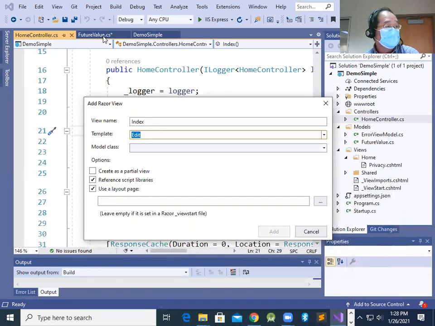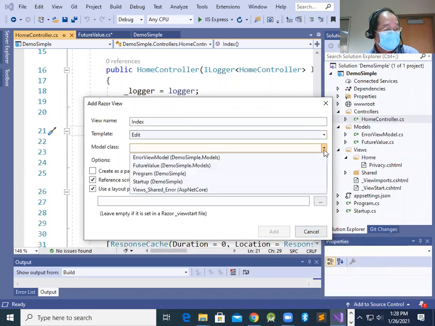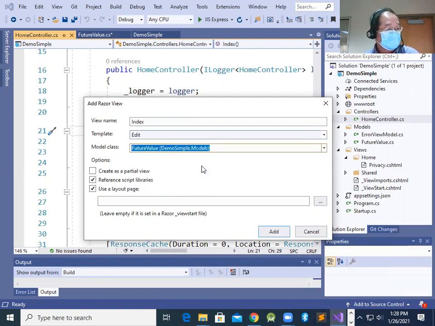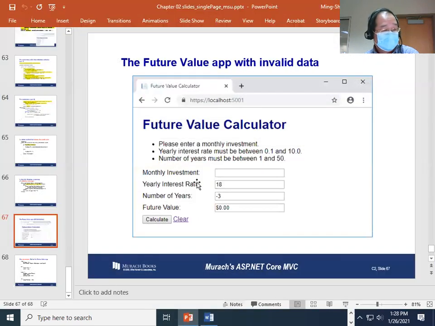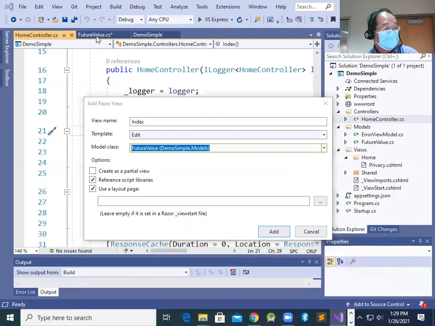I have a future value model, right? If you click the drop down menu here, there you go. There's one there. Anyway, it's fine, let's use it. Which means that I'm going to create an app like this with those fields based on the one I set up in my future value.